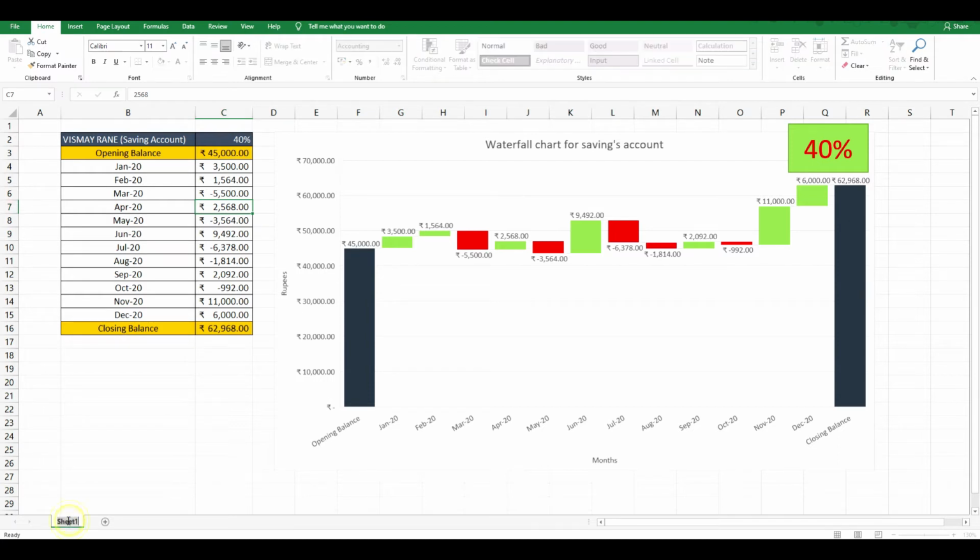I'll say savings account. Okay, so this is how I made a savings account waterfall chart or a bridge chart. Now let's understand how I made it. Why am I saying a flow chart? Because it shows the flow. That's the reason I am saying a flow chart, but it is called a waterfall chart. Okay guys, it's not a flow chart, it's a waterfall chart.